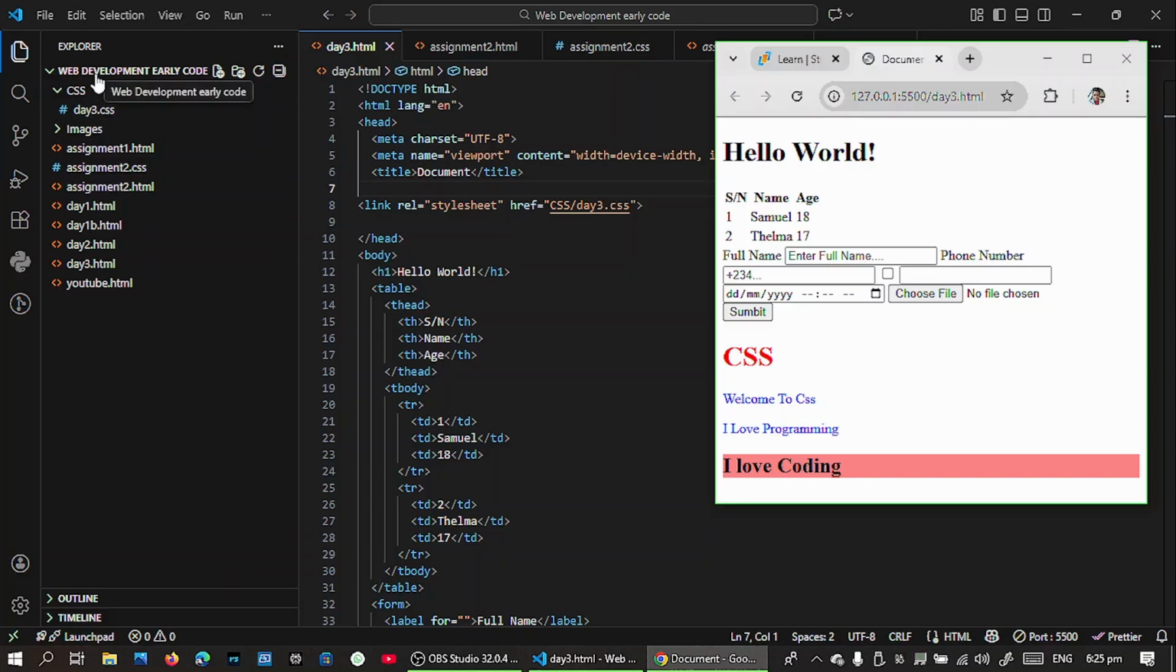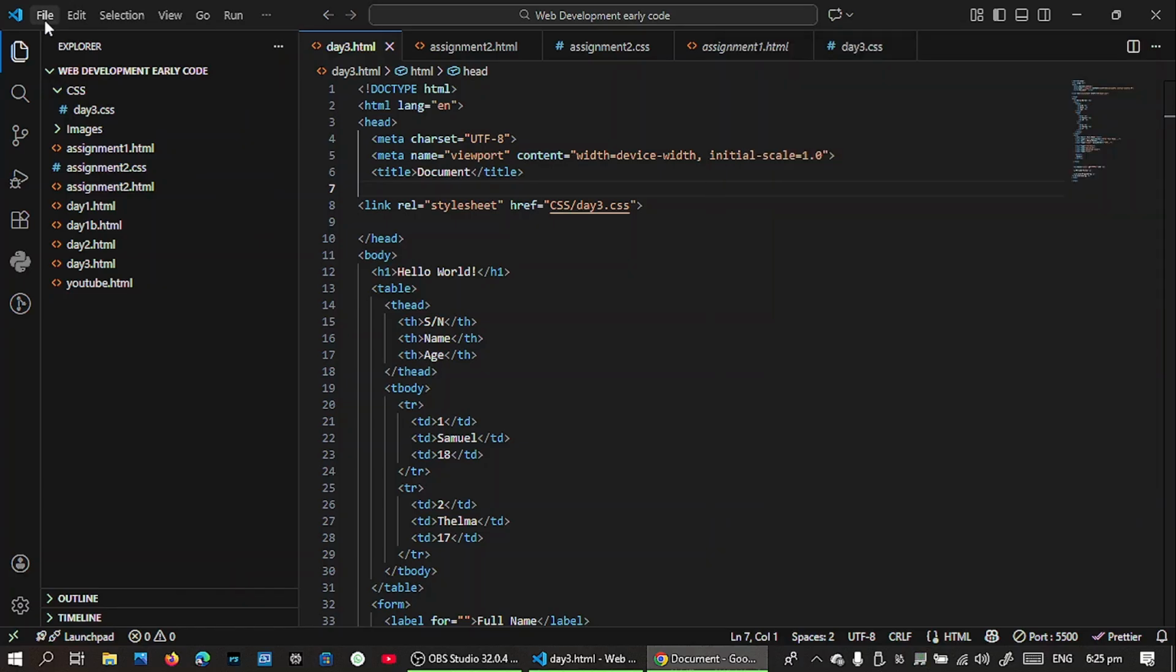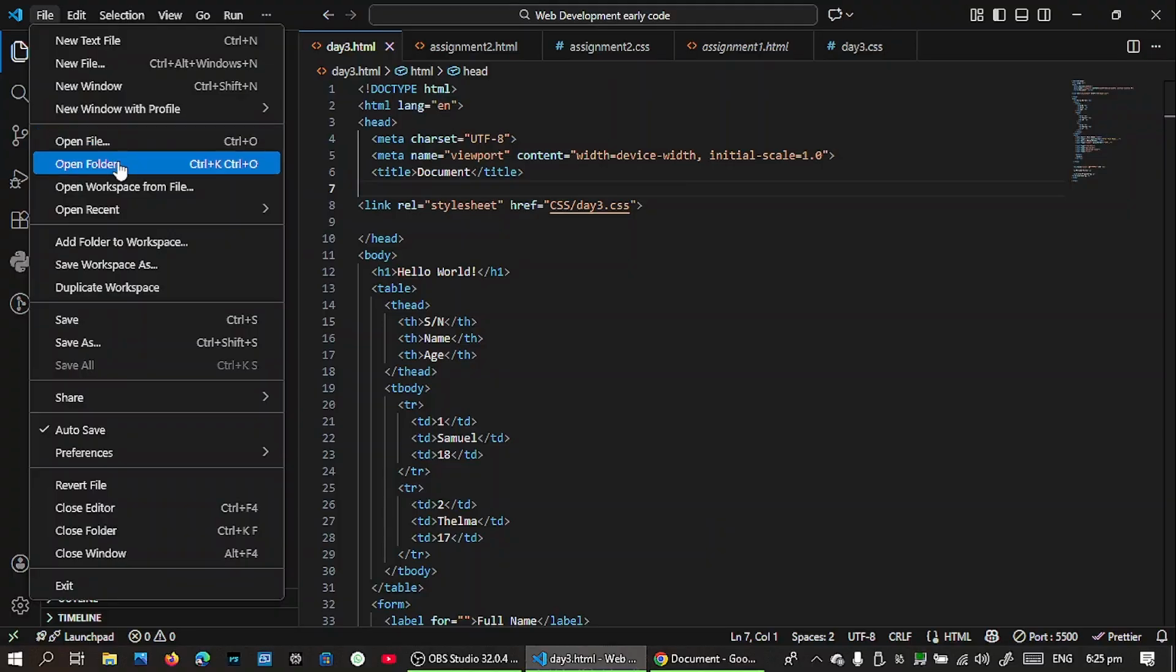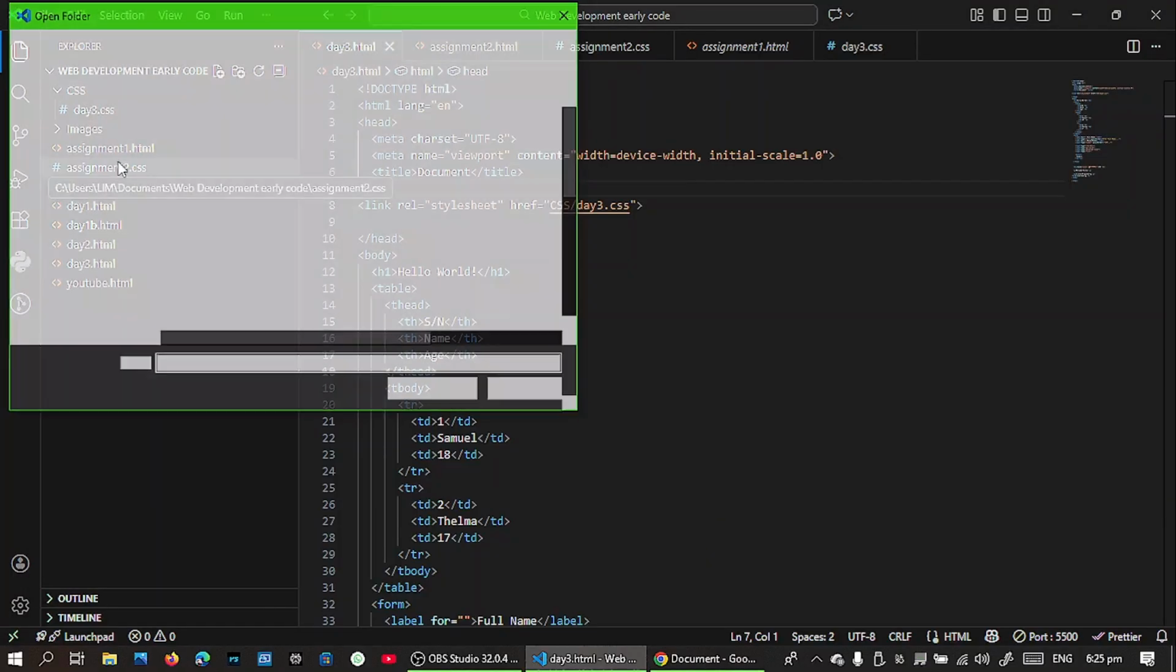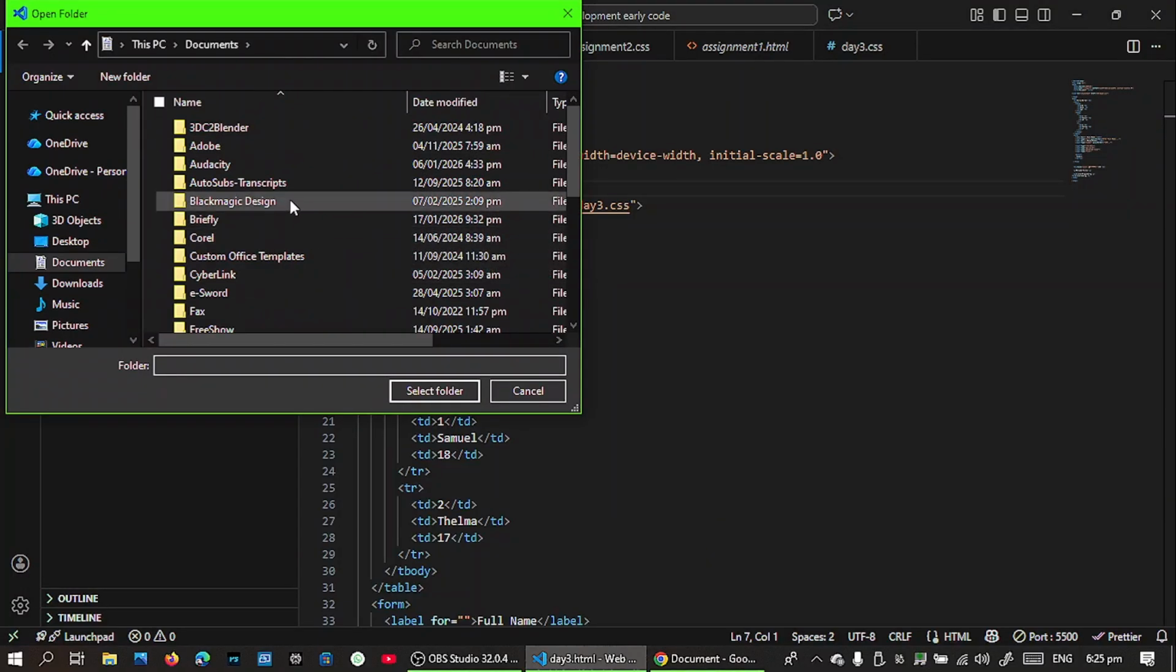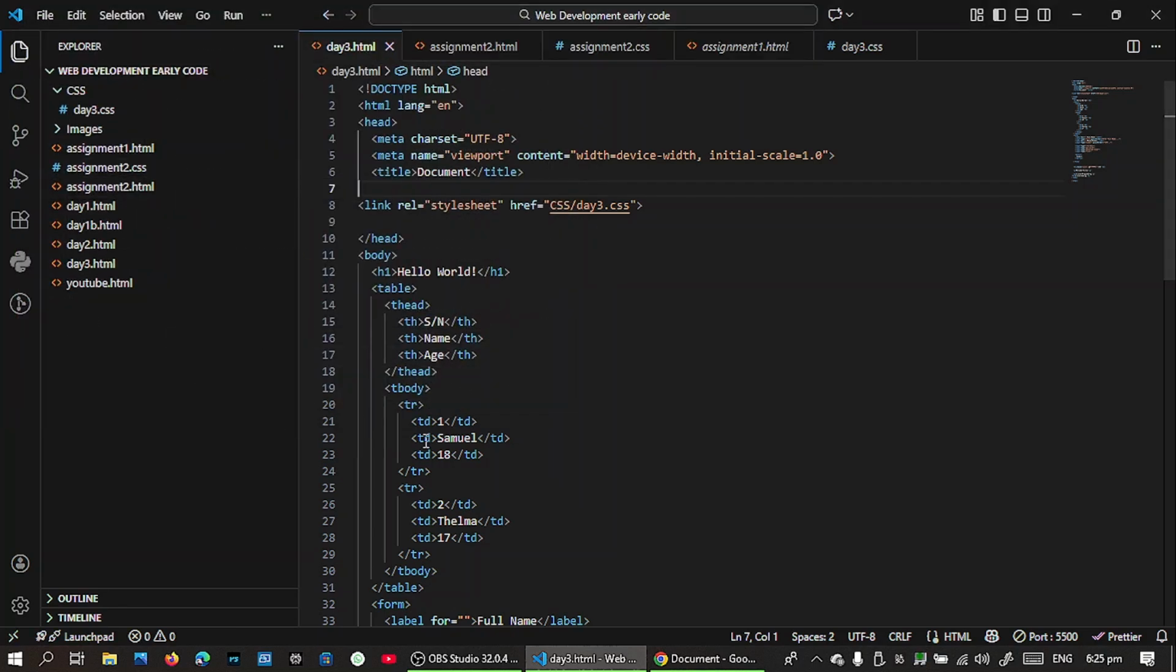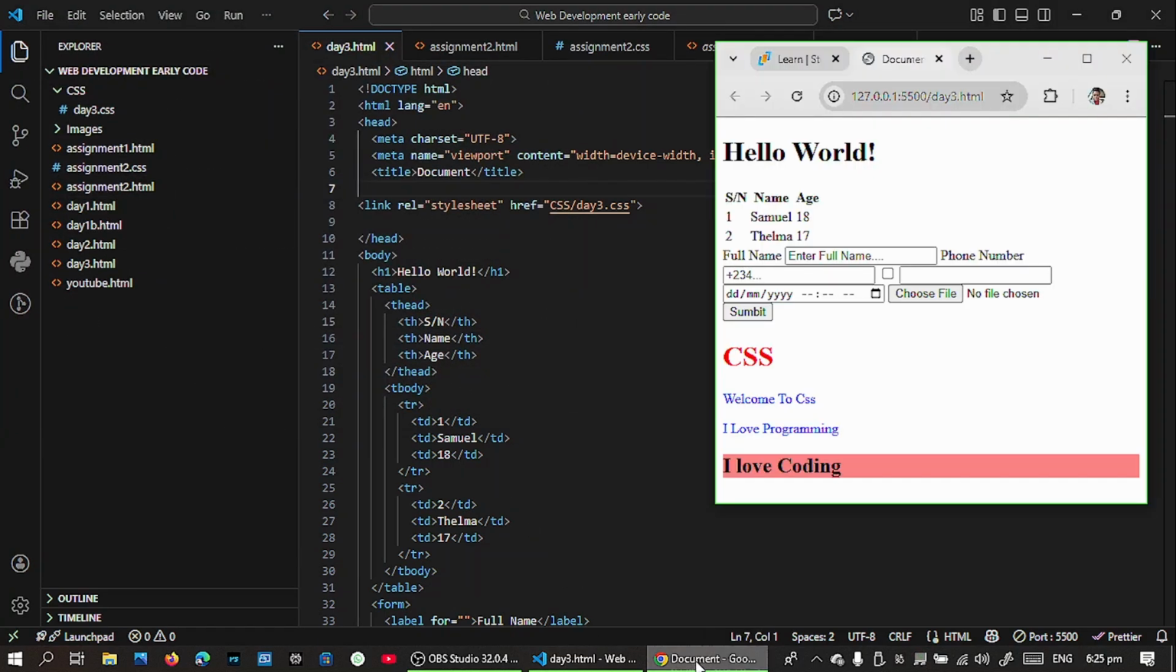So I came to file. When I opened VS Code, I clicked on file and then on open folder. I went to the exact location of my folder, selected it, and clicked on select folder. But I'm not going to do it again, so let's cancel this. Let me open Chrome again.